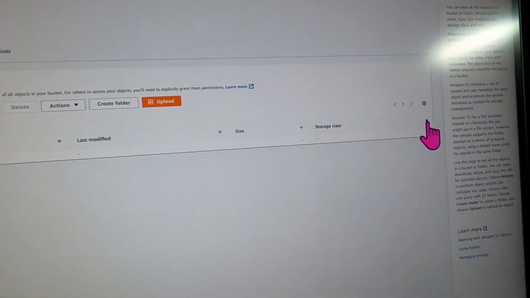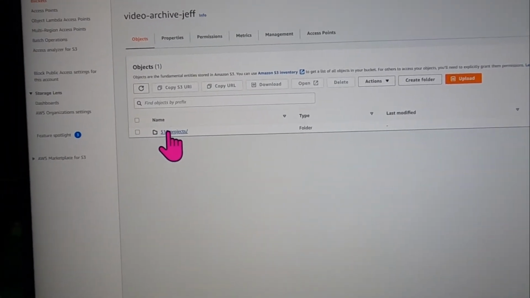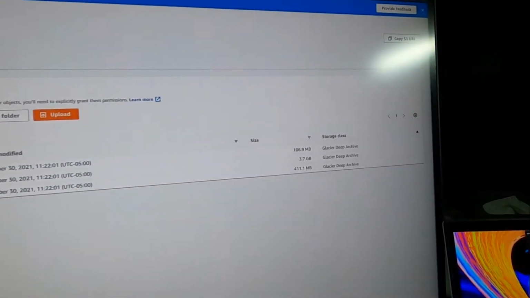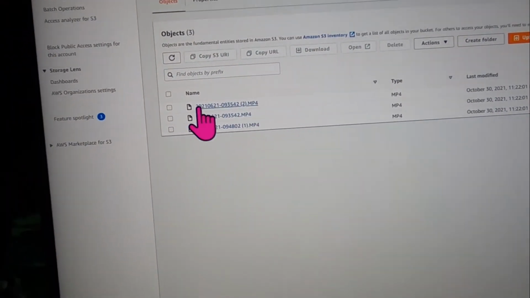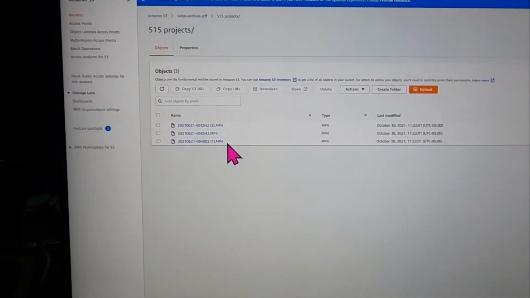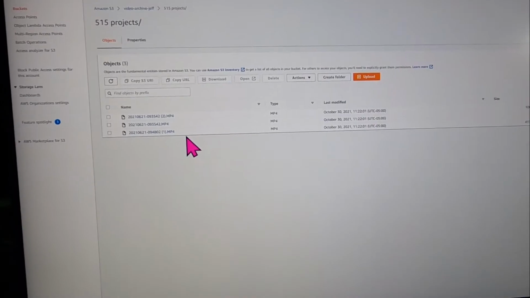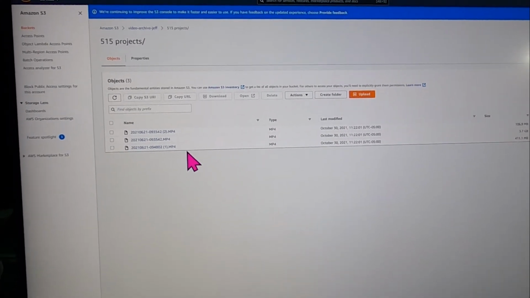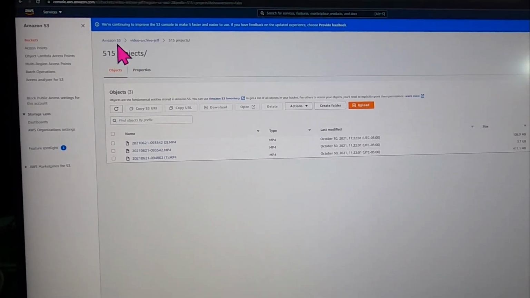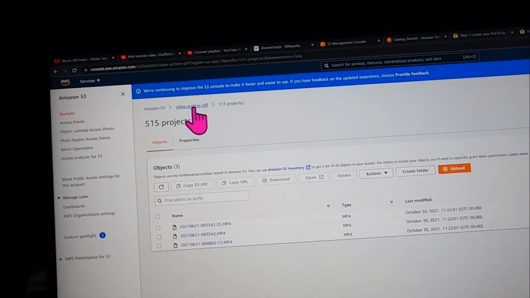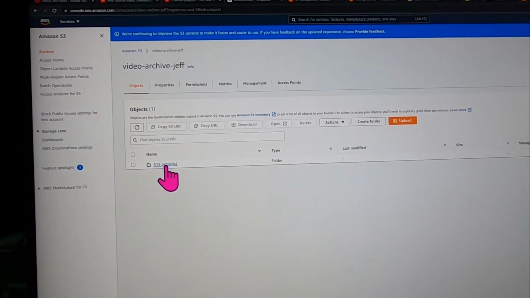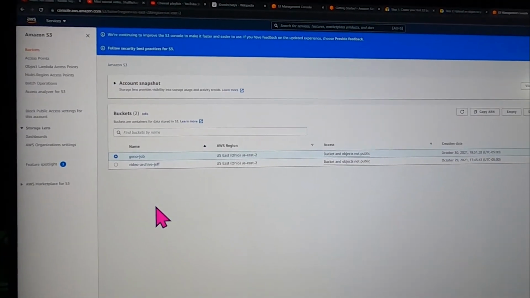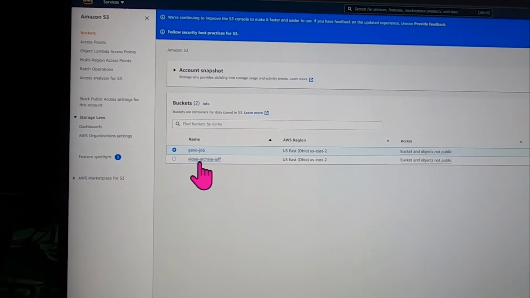See storage class, doesn't say anything about that. Look at the objects, look at the storage class, Glacier Deep Archive. So the storage class begins with the objects in the file folder, not apparently the whole file folder. So let's go back. We're done with video archive, and then I put my name behind it. 515 projects. Oh, look. Video archive.